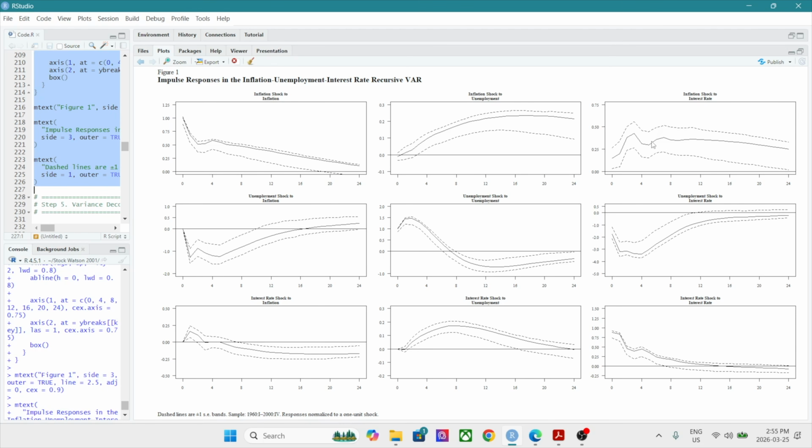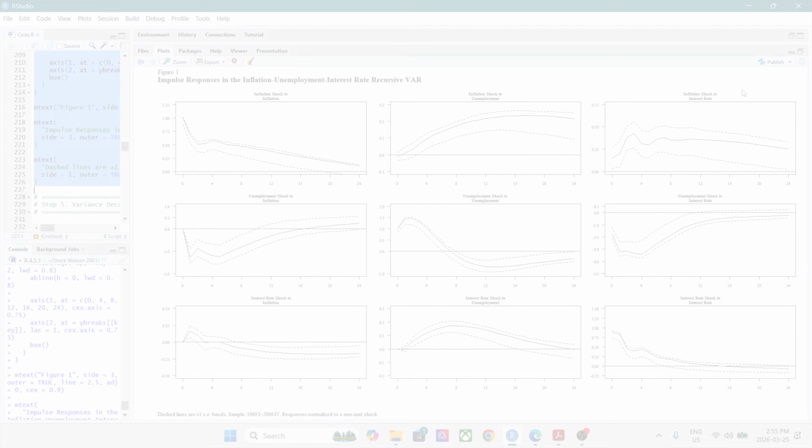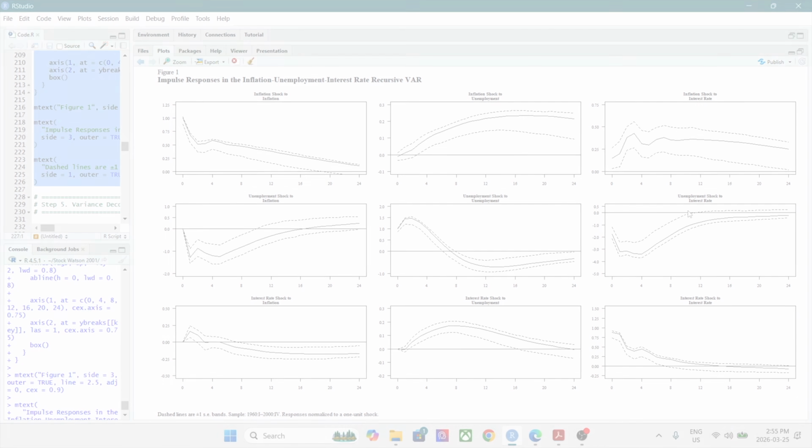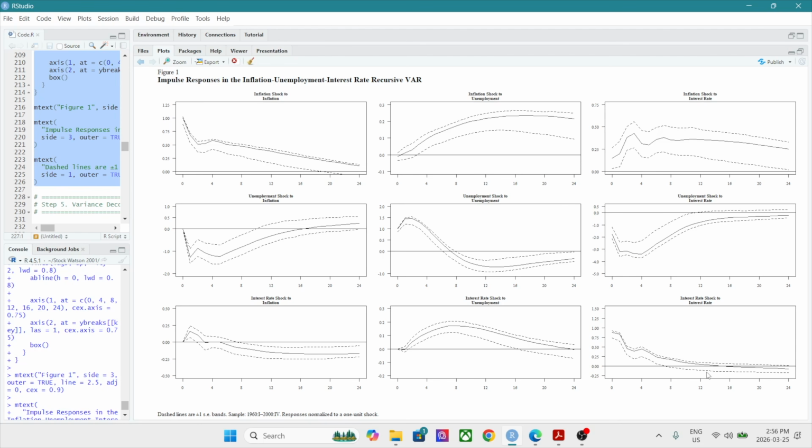Starting with an inflation shock, we can see that inflation has a positive effect on unemployment, and at the same time, the policymaker is going to respond by increasing the interest rate. This is consistent with a tightening of the monetary policy. Next, we can look at the shock to unemployment, and we can see that higher unemployment leads to lower inflation. This is consistent with the Phillips-Core relationship. In response, the central bank is going to reduce the interest rate to stimulate the economy. Finally, we can look at the monetary policy shock.